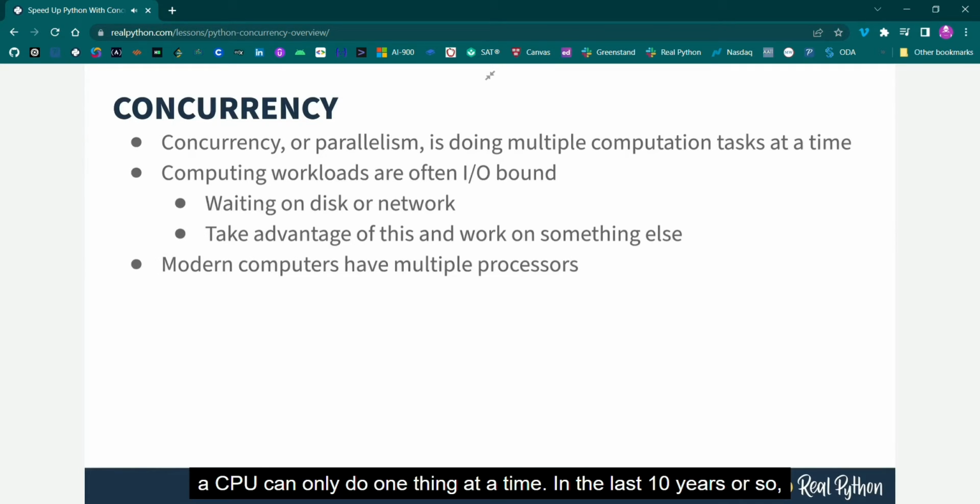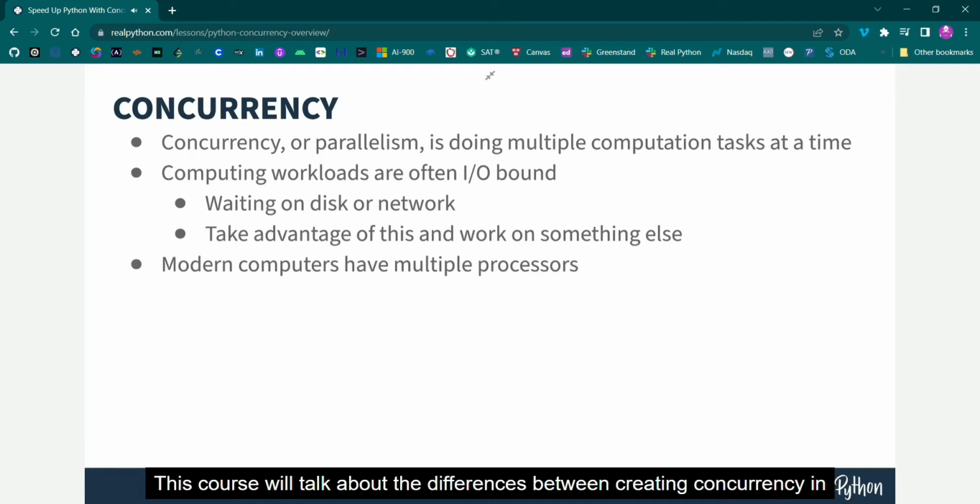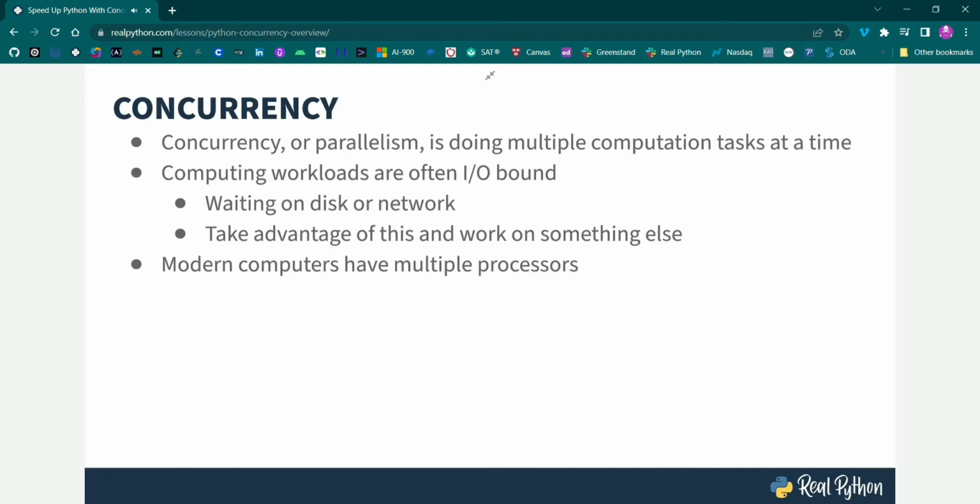In the last 10 years or so, multiple processor computers have become cheap enough that they've become common at home. This course will talk about the differences between creating concurrency in I/O-bound situations versus processor-bound situations, and the techniques involved in solving both of these kinds of problems.